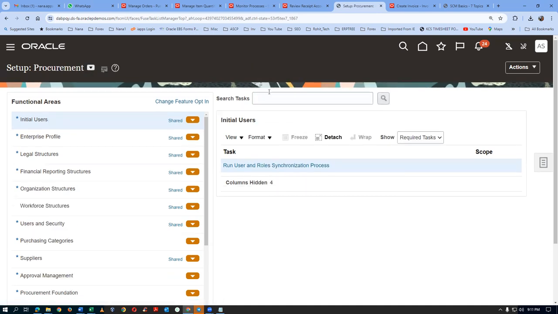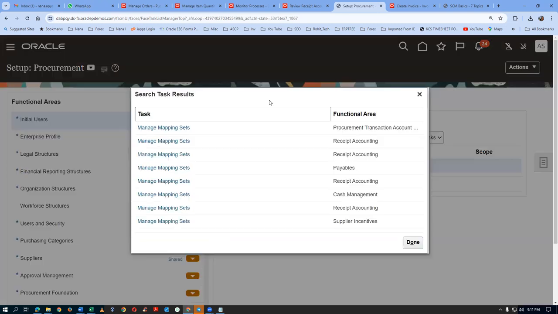In this one, what happens? I'm going to query for the manage mapping set. I will now go and query. So I will now go to the receipt accounting. Manage mapping set of receipt accounting, I'm going to do it now. Manage mapping set of receipt accounting, I'm going over there.